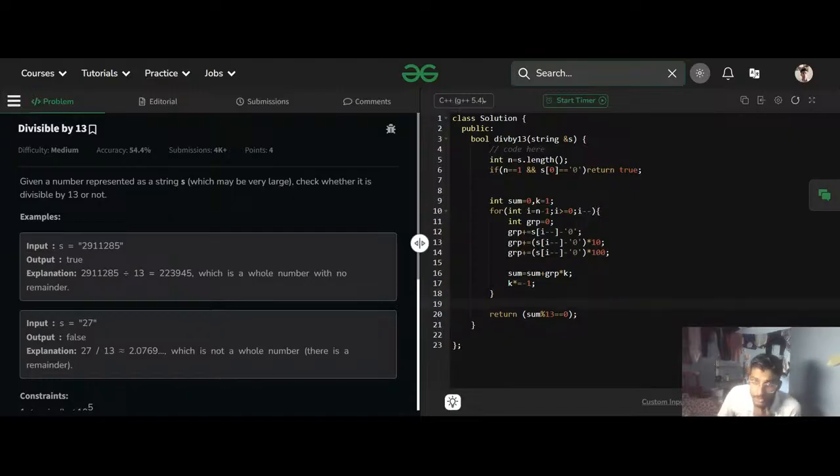I had a string. If the length is 1 or the starting element is 0, return true. Int sum is equal to 0, k is equal to 1. For n minus 1, i is greater than 0, i minus minus, group is equal to 0, taking the sum of all the groups.